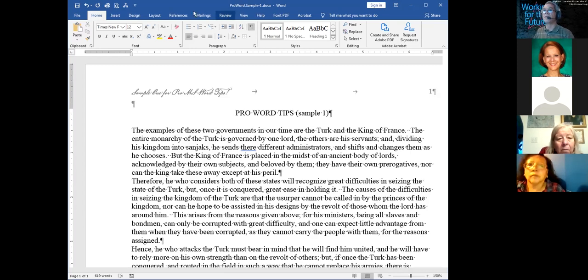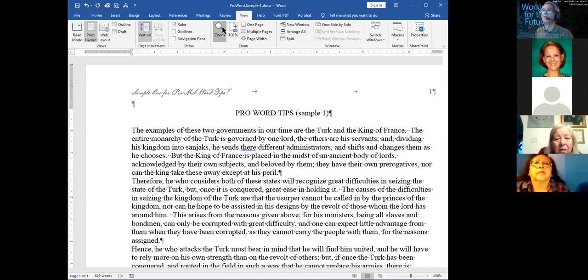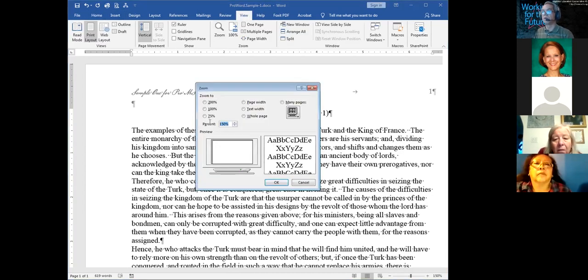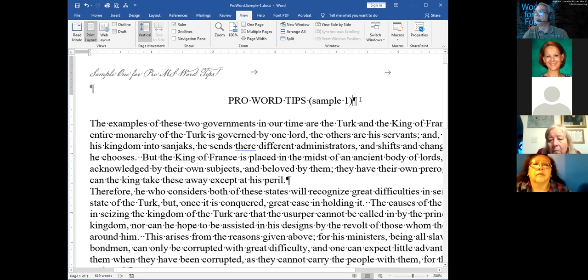So, let me blow this up a bit more. View, zoom. Let's go all the way up to 200. So there is my pilcrow at the end of my title. So there's my title, there's my pilcrow, and that tells me that is a paragraph break. I also have a little dot indicating spaces.